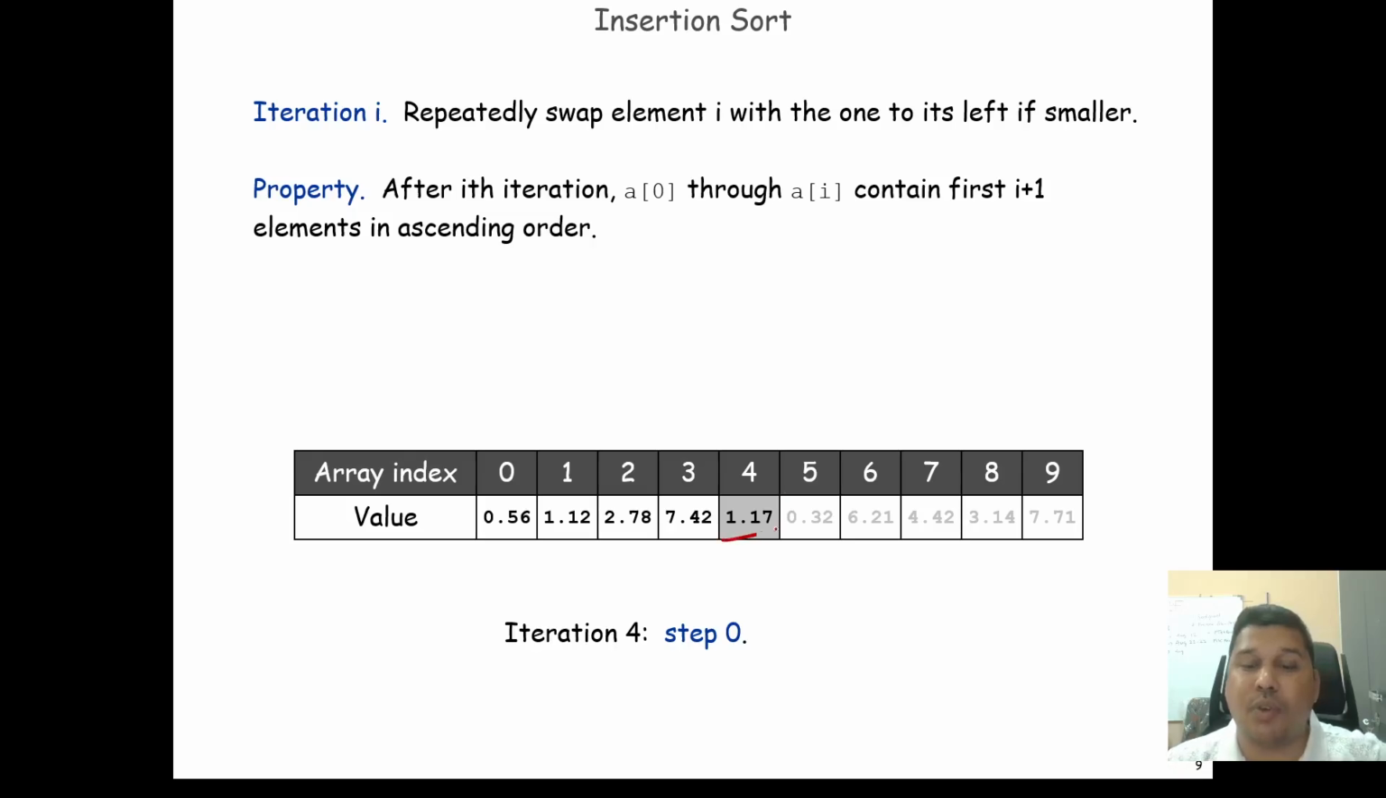Then the fourth element, 1.17. So, it will compare with this, then compare with this, then compare with this, and insert it like this. Okay. So, this way, it is again comparing, and it has come to its place. Then 0.32. So, it will compare with this 2.78, then it will compare with 1.17, compare with 1.12, and then compare with 0.56 and reach that location.